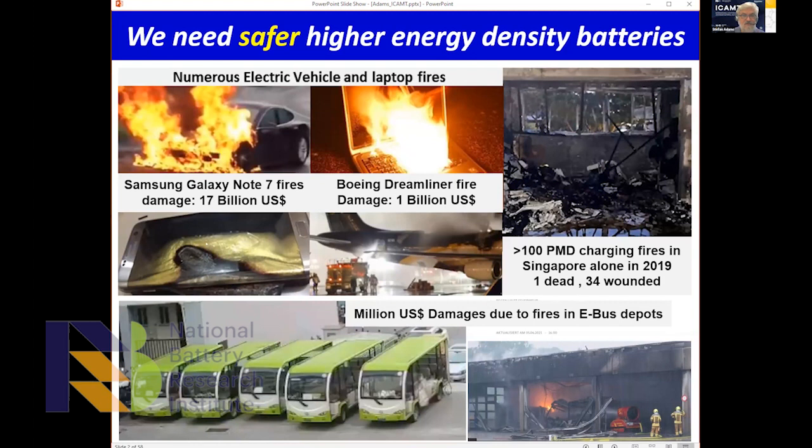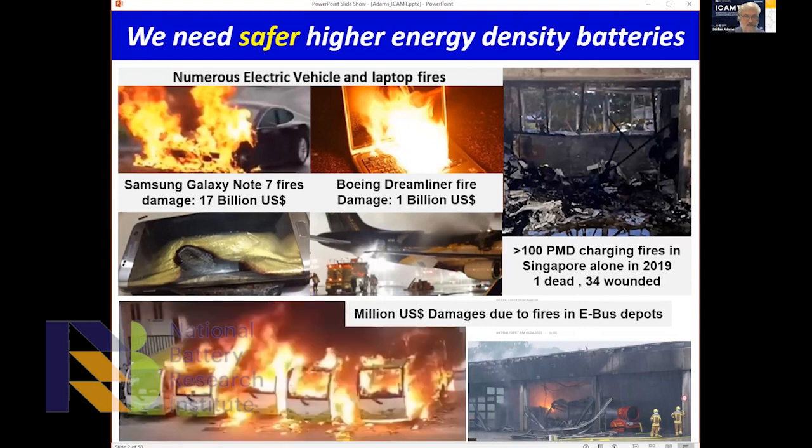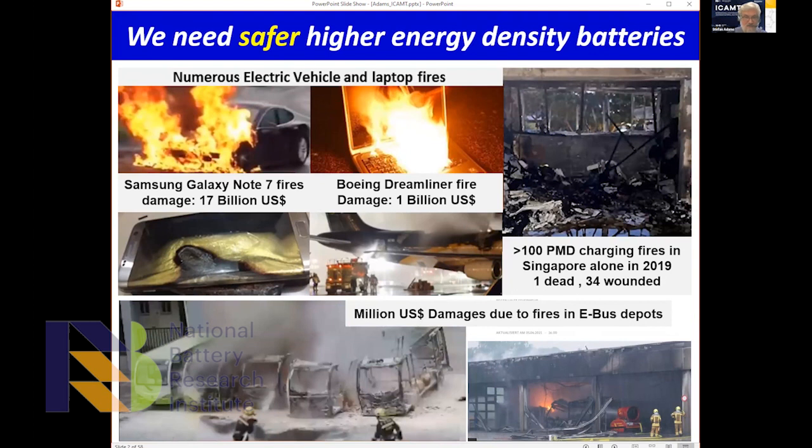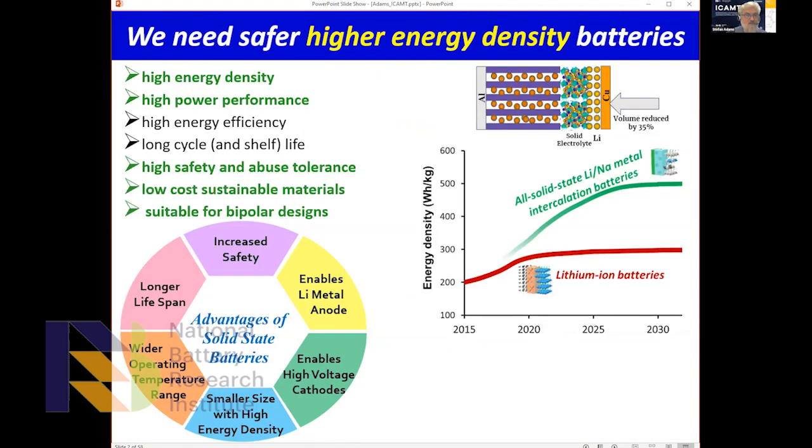We have all seen such fires when you just build a new fleet of electric buses. This was in a small town in China. A few minutes later, it looked like this, and then like this. Of course, this should be avoided, and it's not only in China. This one is in Germany, same thing at smaller scale. So we need safer batteries.